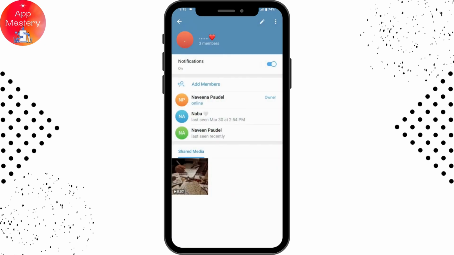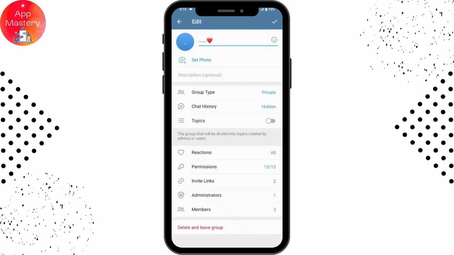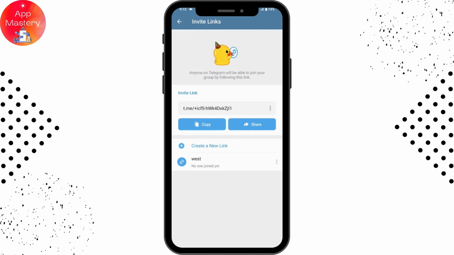And once you're here on the profile, go for the pencil shaped icon, which is on the upper right. And here you will have invite links option. Tap on invite link, and then you can simply tap on create a new link.